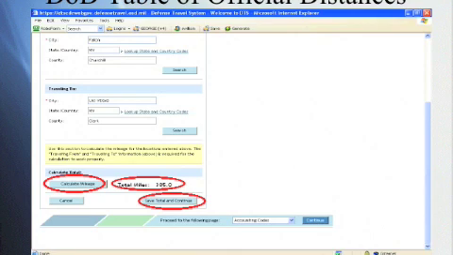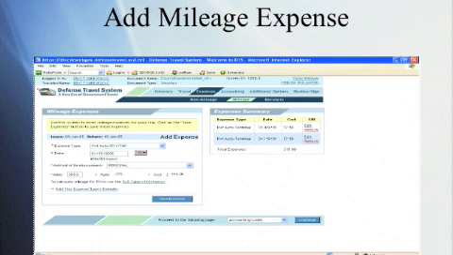Click Calculate Mileage for the DoD Table of Distances to calculate the actual mileage. To save the total, click Save Total and Continue. This will populate the mileage calculated into the voucher. And you can see here the 385 miles at the rate of 37.5 cents a mile, and the cost is automatically populated. Make sure you click the Save Expense.